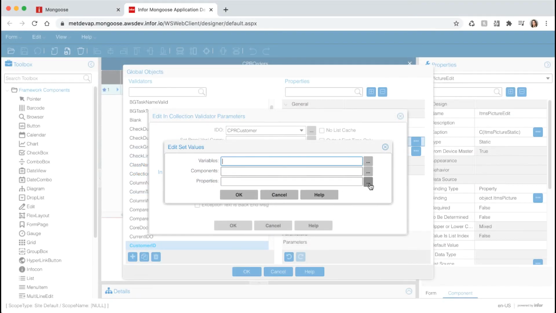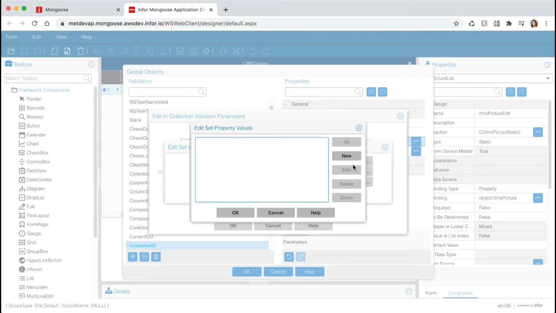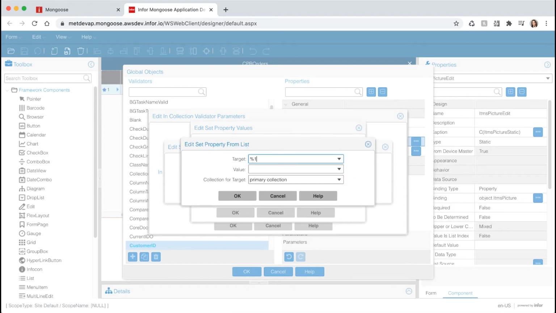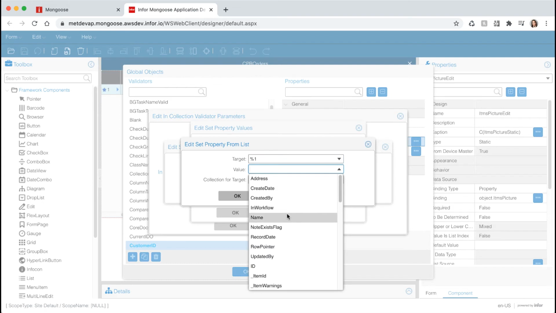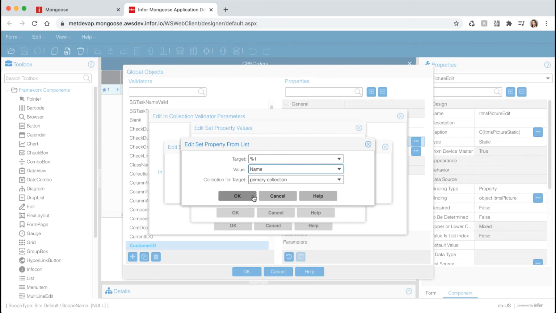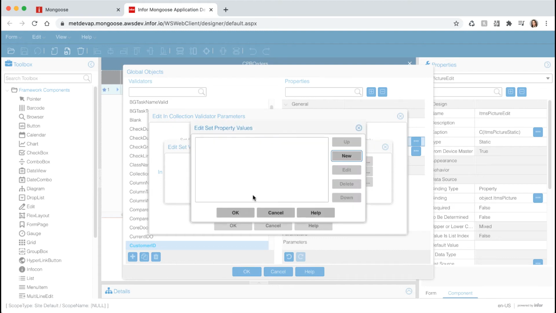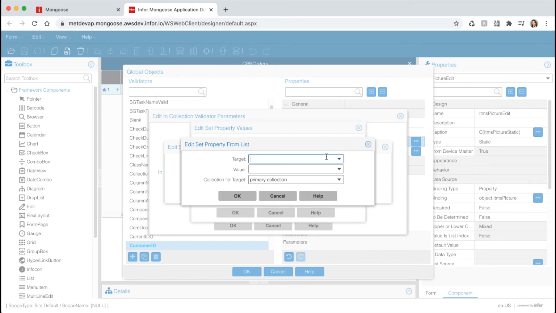Select the ellipsis besides the Properties field, and then hit New. For the target, type in %1, and for the value, select Name from the drop list. In this scenario, we are using position parameters instead of name parameters. By not hardwiring the target, we're able to reuse this on multiple forms by passing in the component name wherever we're at. Hit OK, and then hit New to add another. Set the target to %2, and select Address for the value.